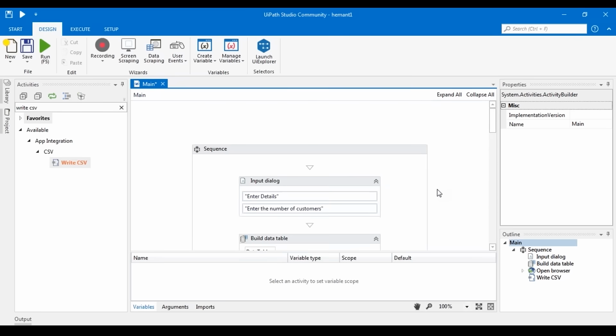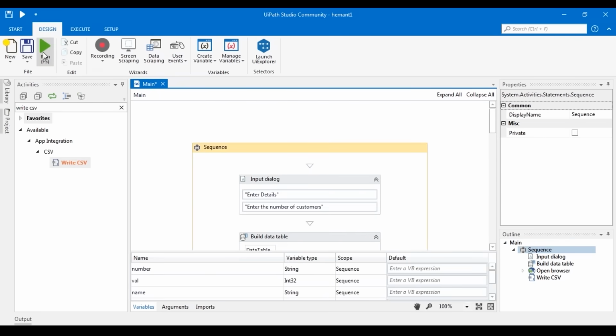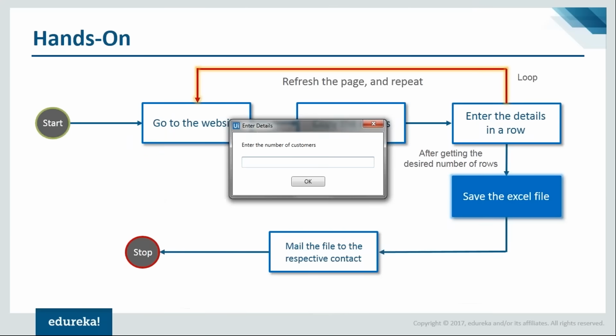There is nothing else left. So let's check if this is working. Let's hit run and hope for the best. How many customers do I want? Let's say I want 20 customers. Let's see how it works. I'll hit OK. It'll open the browser.